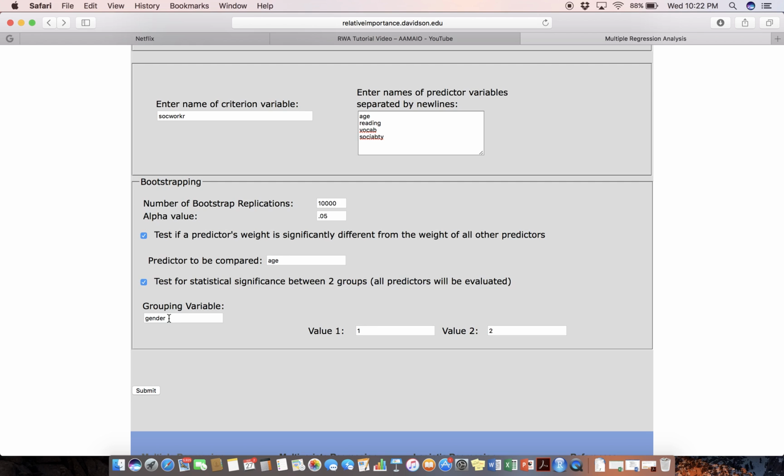And what this will do is allow us to determine if gender has a significant effect on, or significantly impacts, the predictors. So, for example, does a predictor explain more variance for males than females? We'll be able to determine that with this checkbox here. But ideally, I would hit submit, and I would want to run each iteration of this, which is n-1.